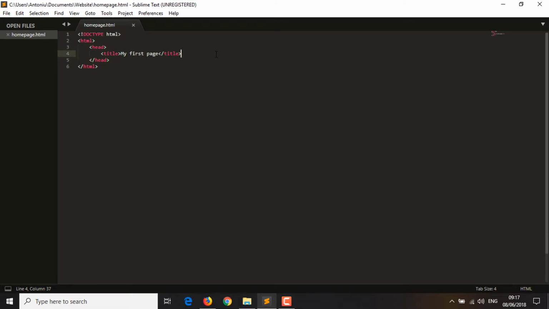Before that it was saying homepage.html. Now it says my first page because we told it to do so. So every element in HTML is between two tags. So you put the open tag, your content, and then the close tag. And the close tag will always be just like the open tag, but it will have this /.